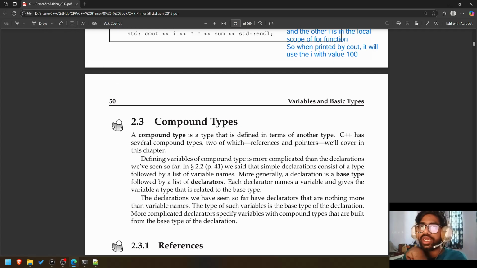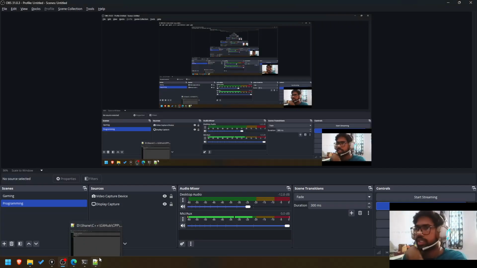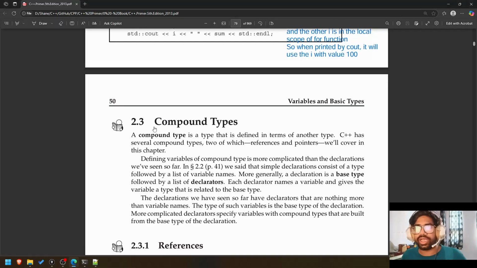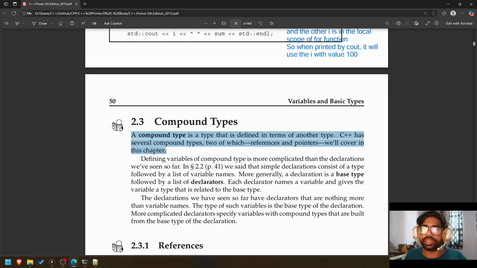Compound types. A compound type is a type that is defined in terms of another type. C++ has several compound types, two of which, references and pointers, we will cover in this chapter.